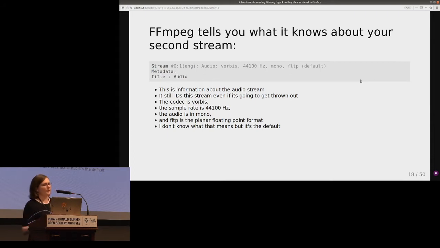So then FFmpeg tells you what it knows about the next stream it sees in that one video that was input. So this is often the audio stream. It's usually, although in many cases not, there's a video stream and then there's an audio stream. So it's stream 0:1 because it's the first input file, and then it's the second stream. So counting from zero is something that I'm used to as a developer, but it takes a while to get comfortable thinking in that way.